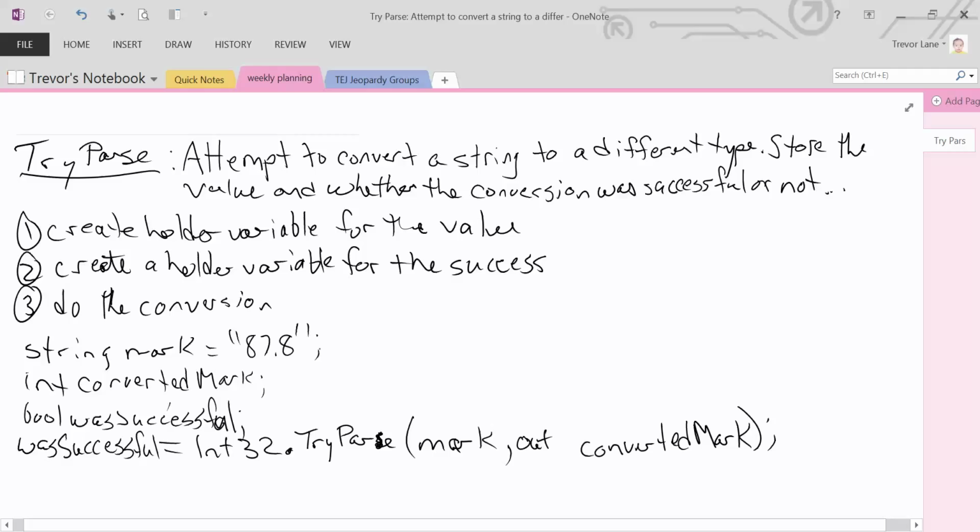So this is the problem. Will 87.8 be successfully converted into an integer? Well, it won't. TryParse is much more strict, so the data must be perfect. In that case, what that means is we can't convert 87.8 into an integer, but we could convert 87. So we've got to be careful how we're actually going to handle this.